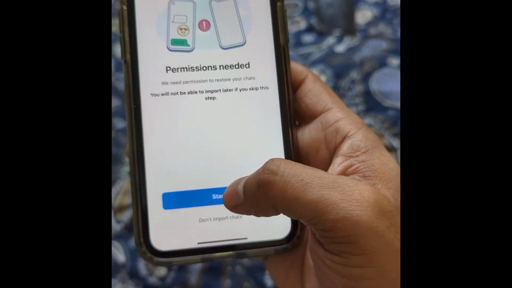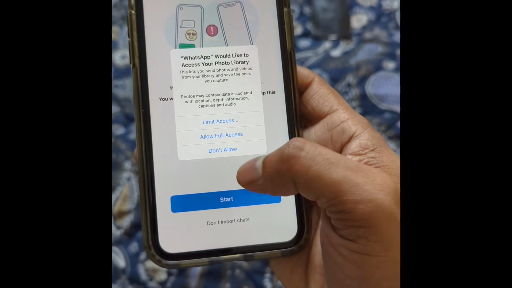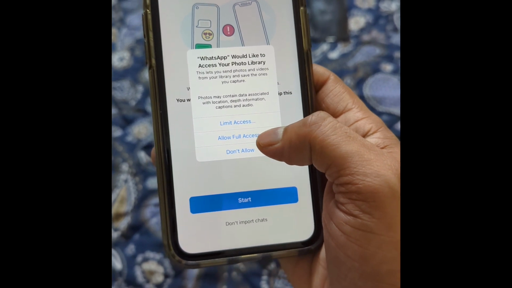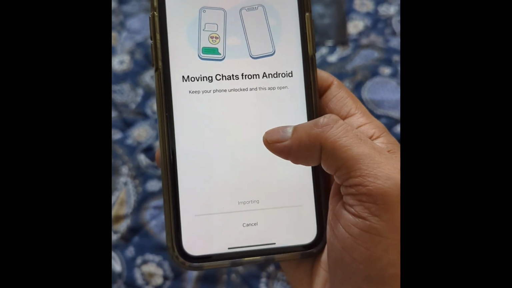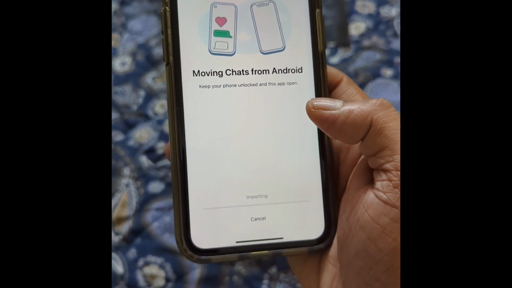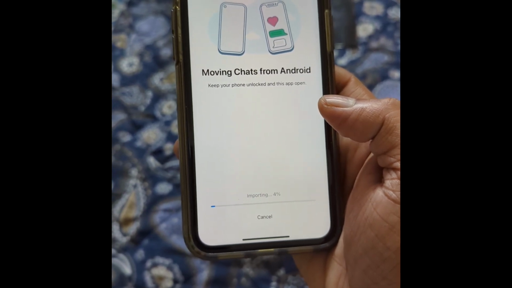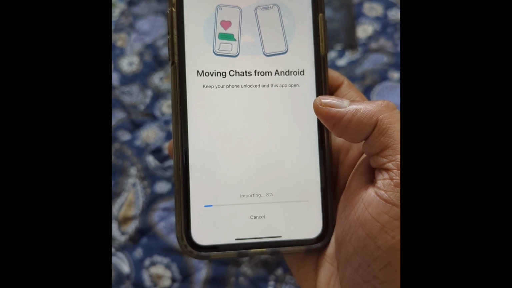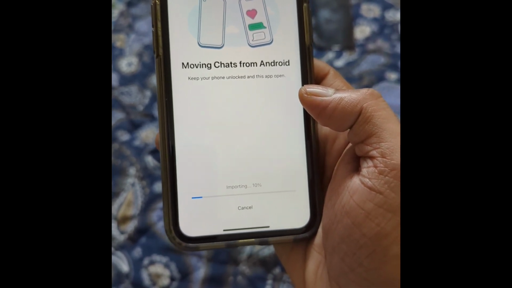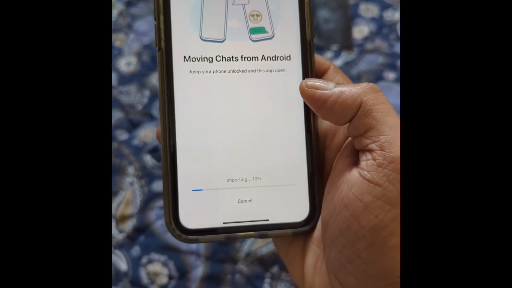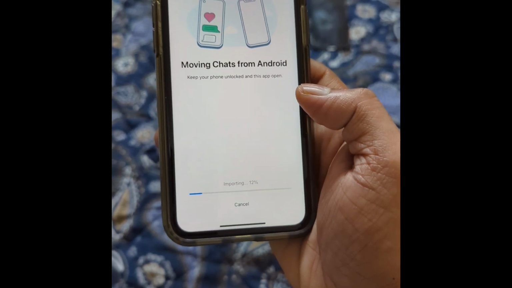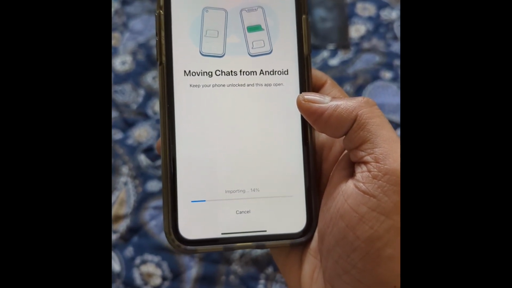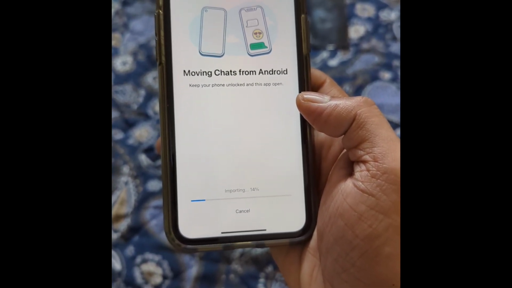It asks me to grant some permissions. For the moment, I'll give full access. Now, remember, it did all the exporting earlier. It took about 15 to 18 minutes. Now it's importing all of the data from that large data file into the WhatsApp application on the iOS device on this iPhone.